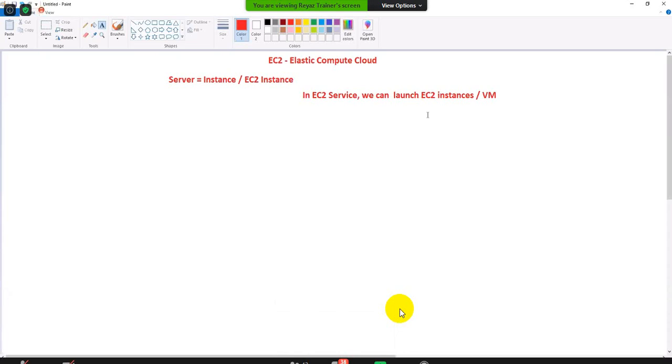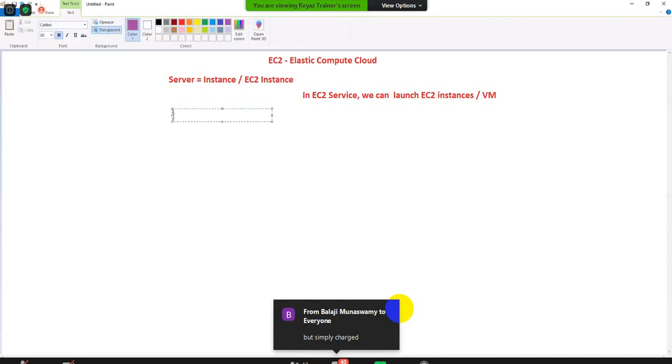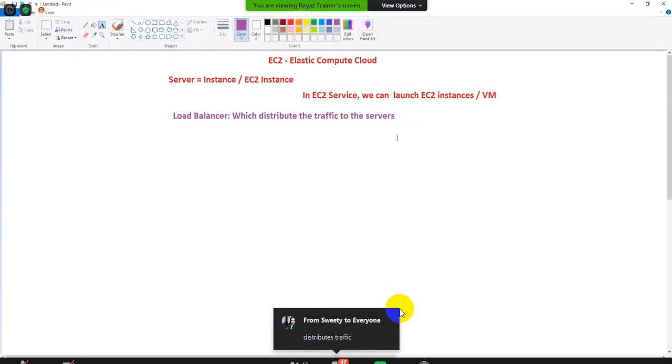With EC2, we also have to talk about something called load balancer. Guys, what did we learn about load balancer? What is the definition that we have? Load balancer distributes the traffic to the servers. This is your normal load balancer, guys, in on-premises. On-premises meaning where? In your own data center, in your company, not AWS.